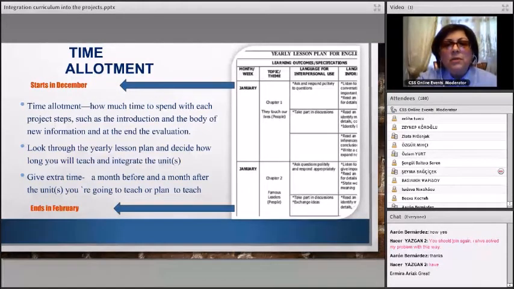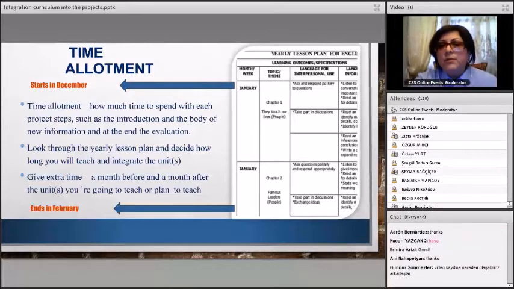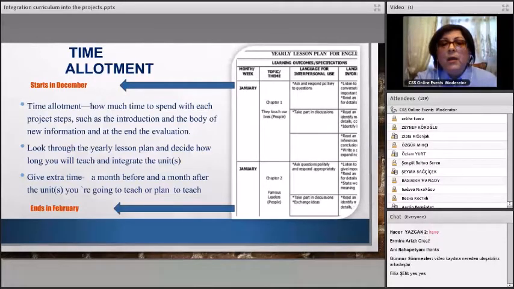About time allotment. Time allotment is a main part of the planning and project creating, I should say. It shows how much time to spend on each project step, such as the introduction and the body of new information and the evaluation at the end. What should we do? We should look through the yearly lesson plan and decide how long we will teach and integrate the unit or units.